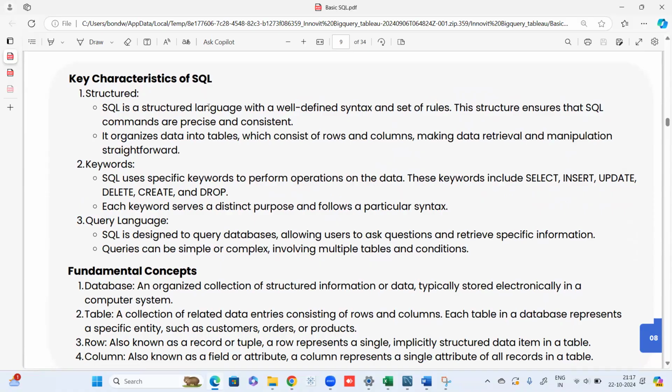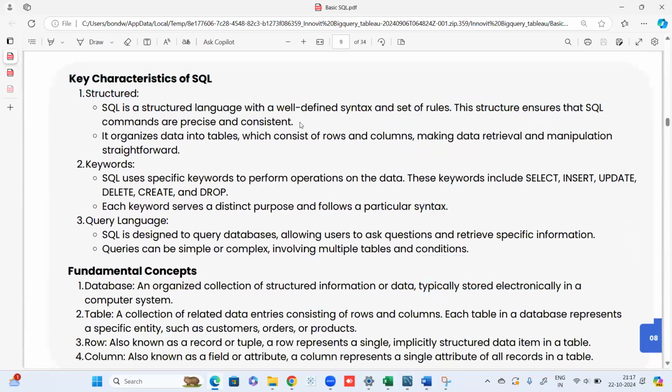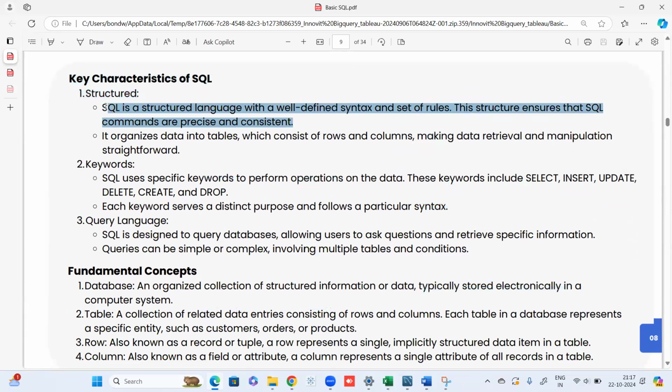So SQL is a structured language. It is well defined with syntax and a set of rules. The structure ensures that SQL commands are precise and consistent. This is going to be understanding the well-defined syntax and set of rules. How do you code in SQL is going to be the primary objective of these sessions.